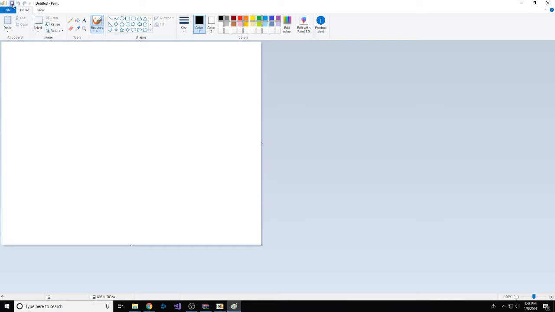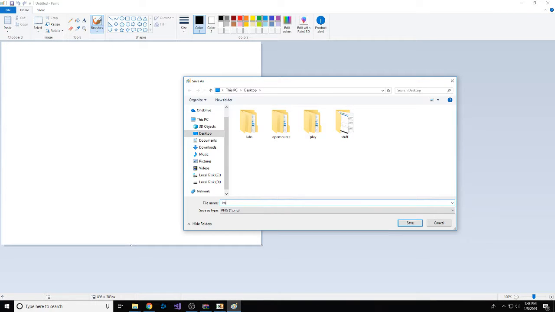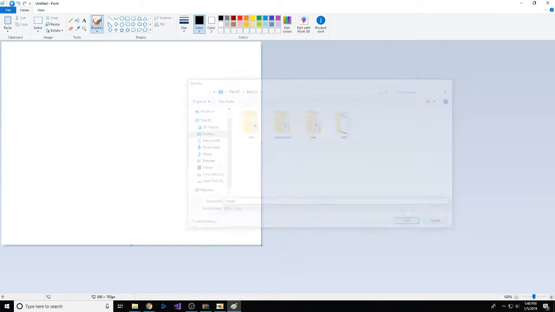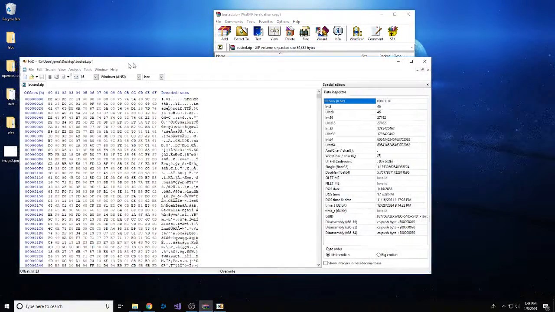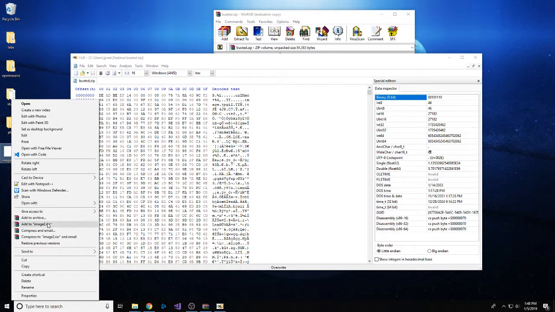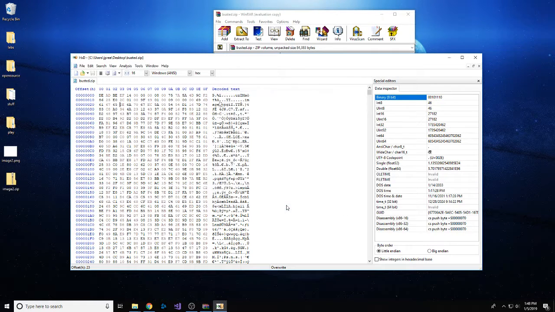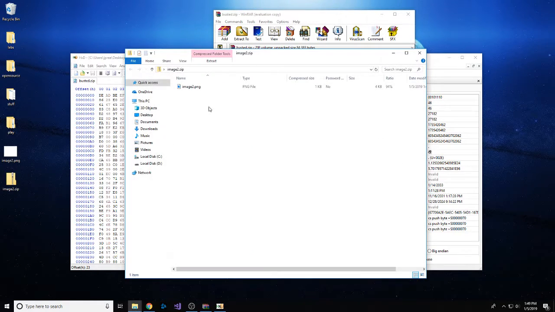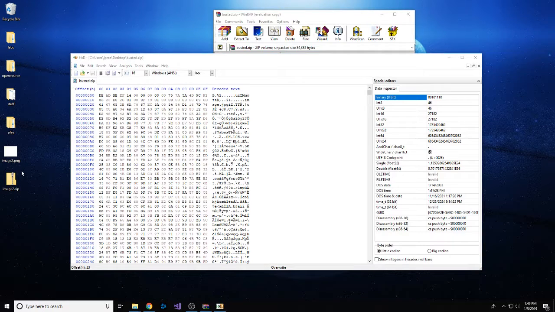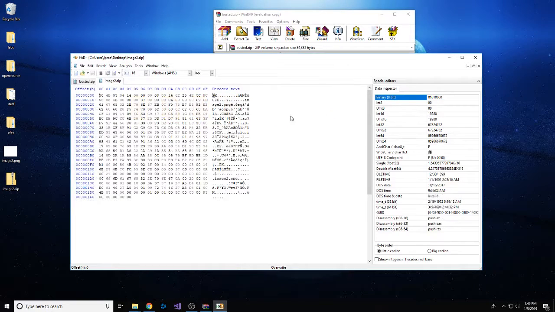So we can say, here's an image, I'll call it image 2, and put that on the desktop. Just any image will do. And then, since this was a zip, let's make sure that we make it a zip. Zip format, okay. Now we have a zip file that should be correct because we just made it. This is how zips are supposed to be. If we go File, Open, we can open up zip 2.